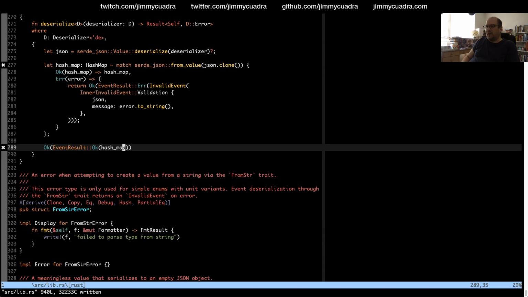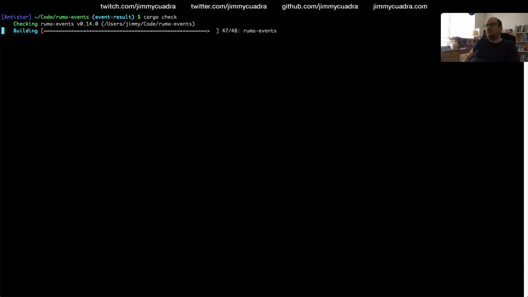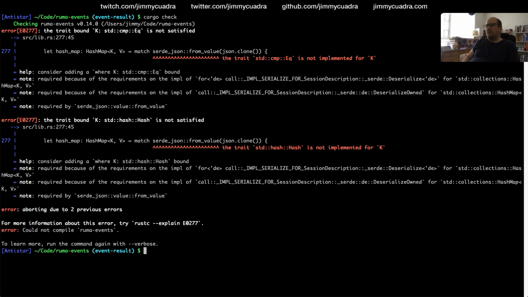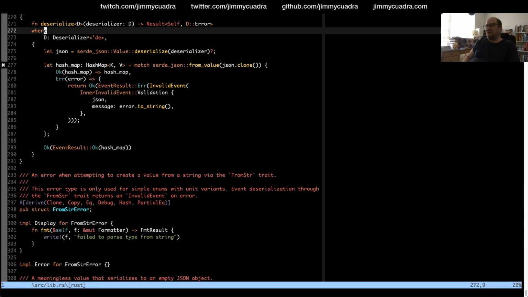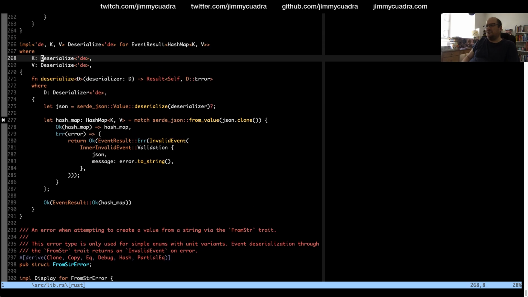All right. Oh, right. I have to actually tell it what the type arguments are here. So this is K and V. How about that? K comp EQ is not satisfied. Why does it have to be EQ? That's weird. Okay.